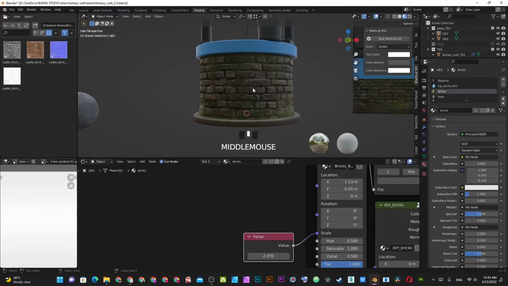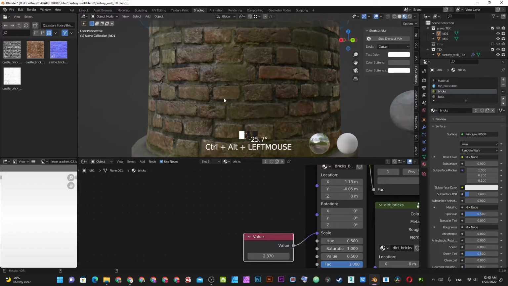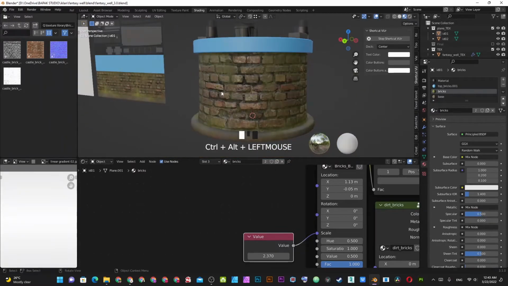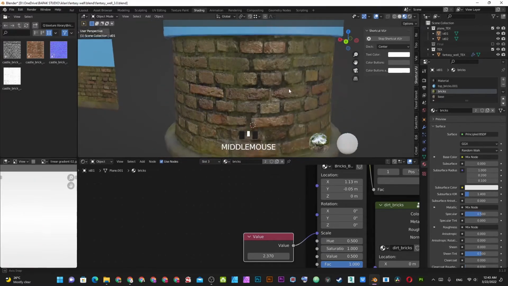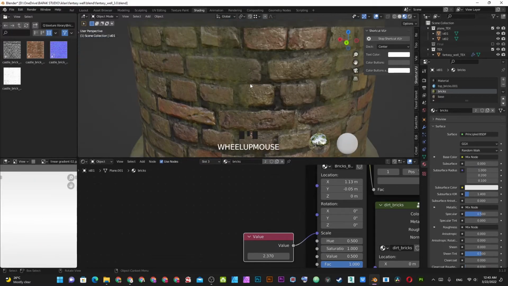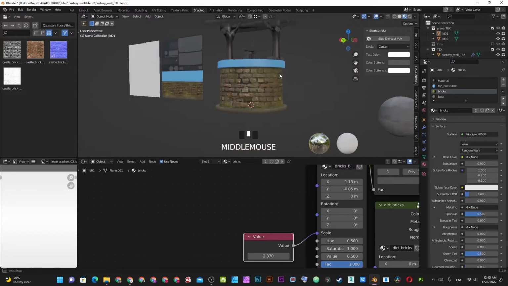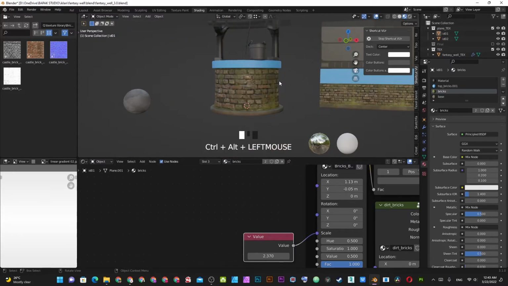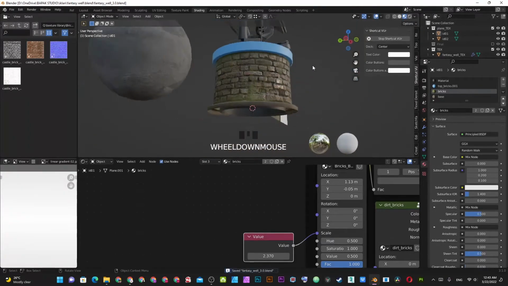And now what we want to do for the moss, we also need to change the scale so that it doesn't have any seam. But now I missed the seam. I don't know where the seam is. Oh, it's over here, but it's not that obvious basically. I think it's still fine. Yeah, I think it's good enough for this one, for the bricks.